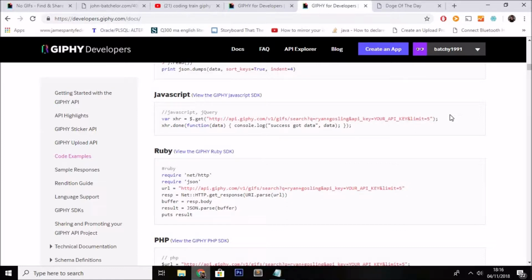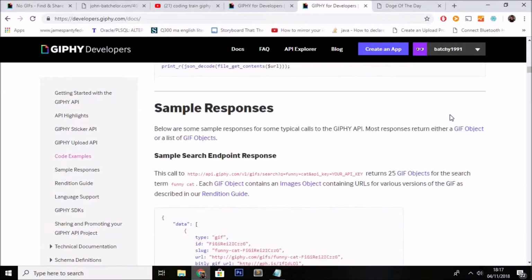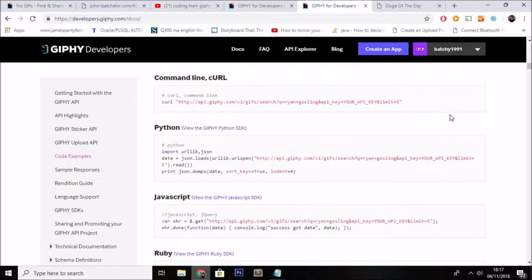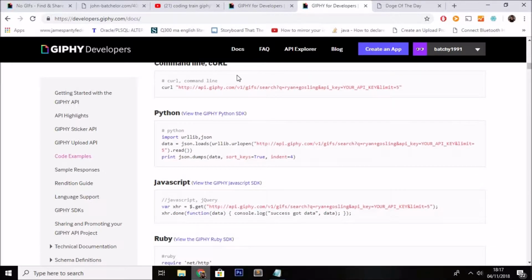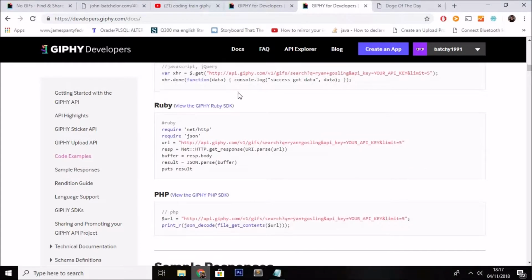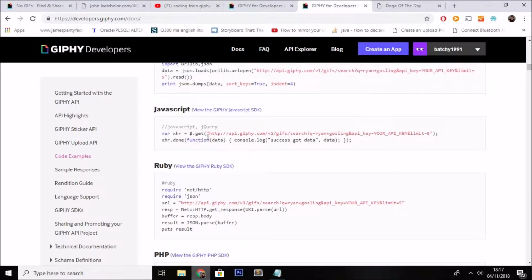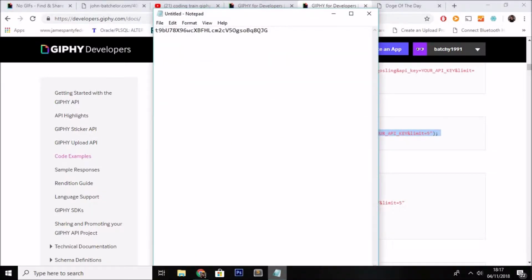Essentially, you can get it this way. It's very, very easy, but obviously they have all this custom code here for Ruby and PHP and Python. But you could probably adapt this quite well, because you've got curl there as well. The important thing is that we have this URL, we have the query string, so what we're searching for, in this case Ryan Gosling, the API key that we took, and the amount of GIFs we'll get.